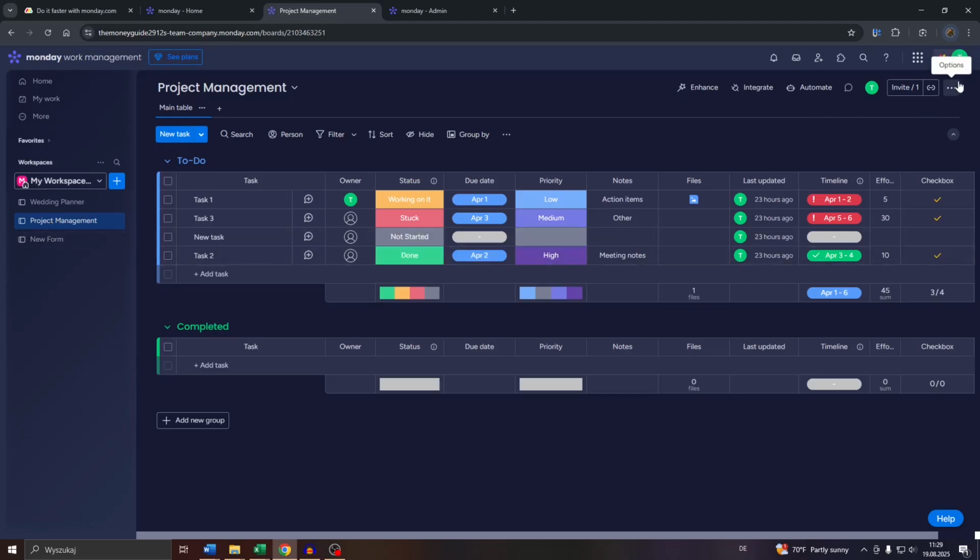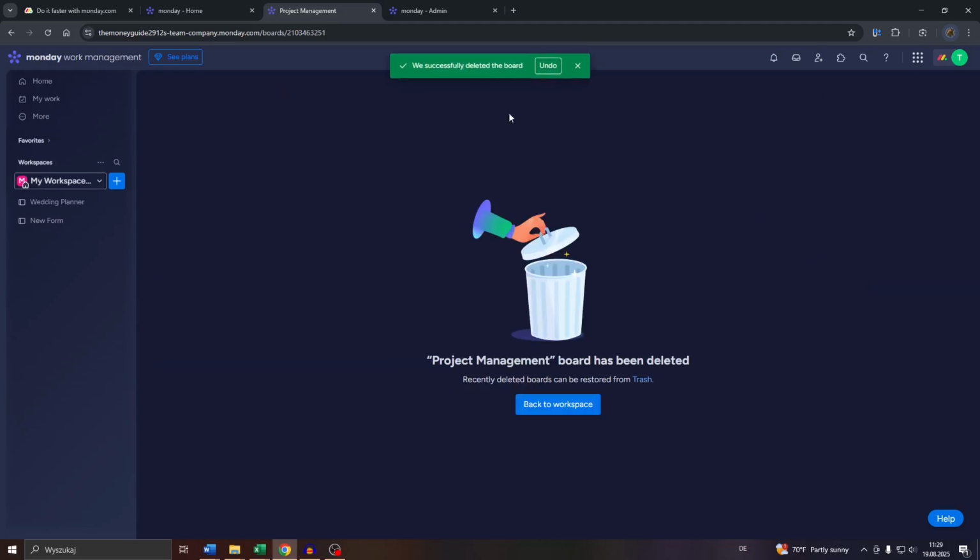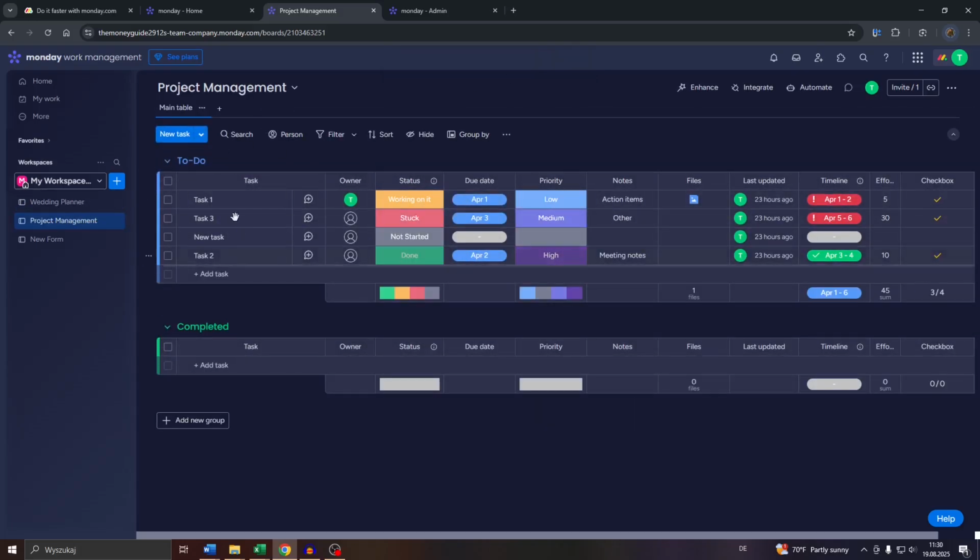To do that, click into these three dots here in the top right corner of your board overview and select delete board. After that, the given board will be deleted. So you may undo this, for instance. So let me do that really quickly. There you go, it has been restored.